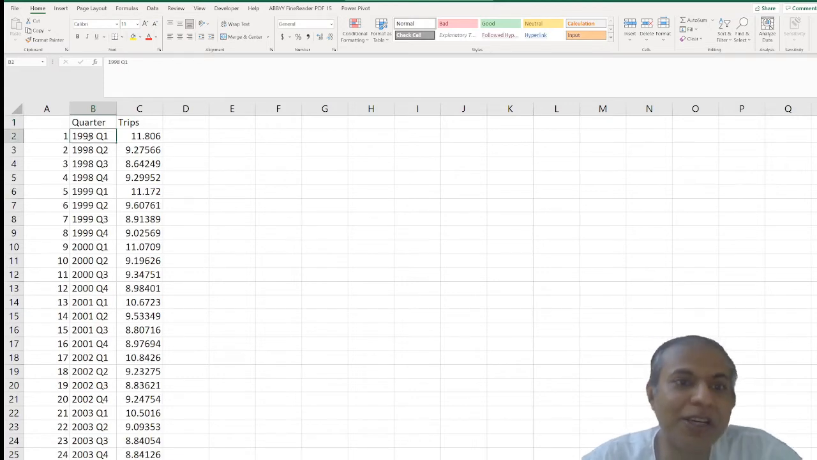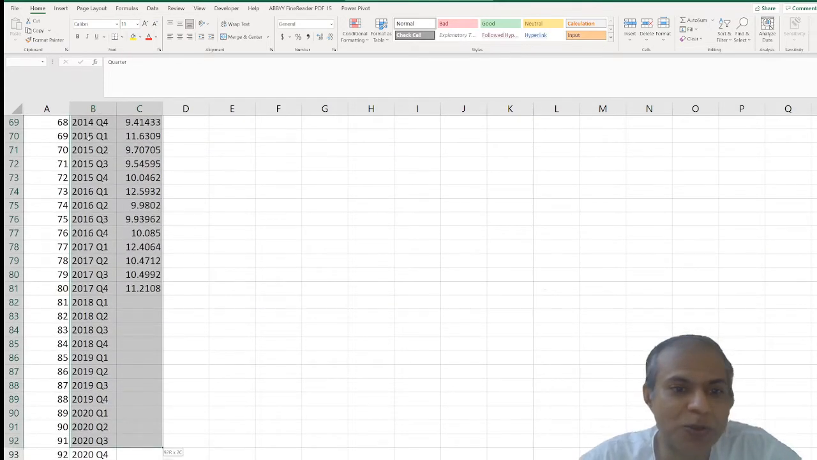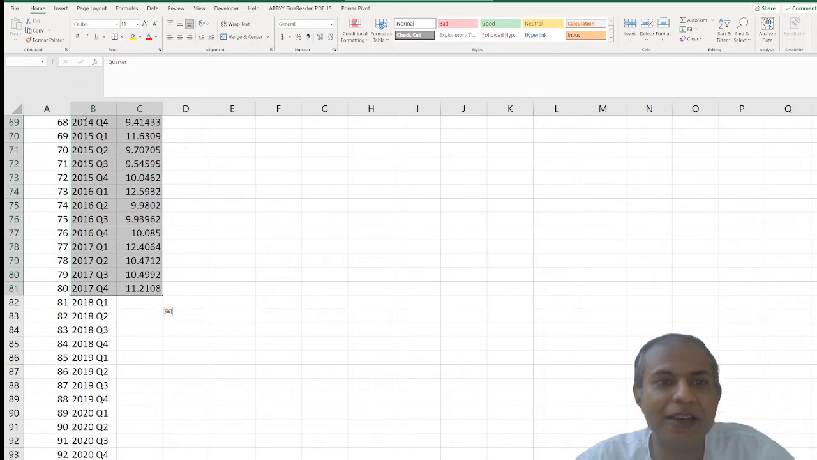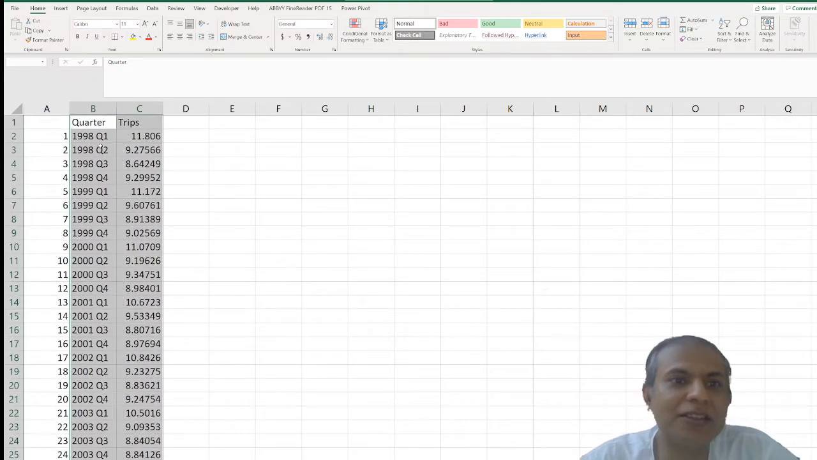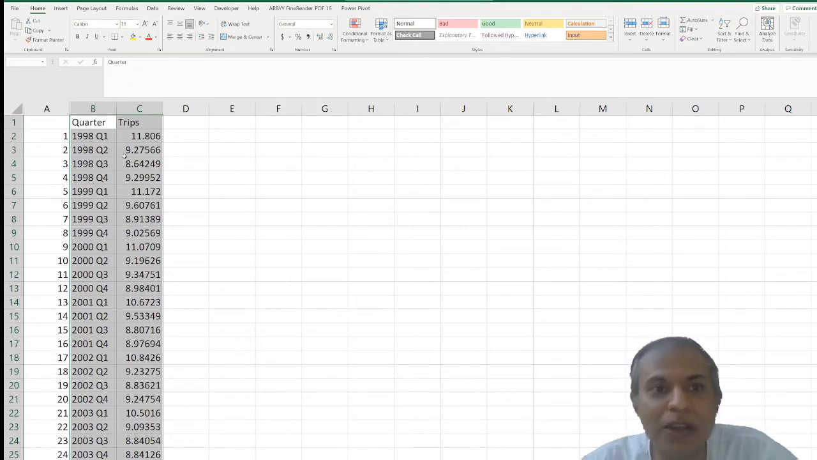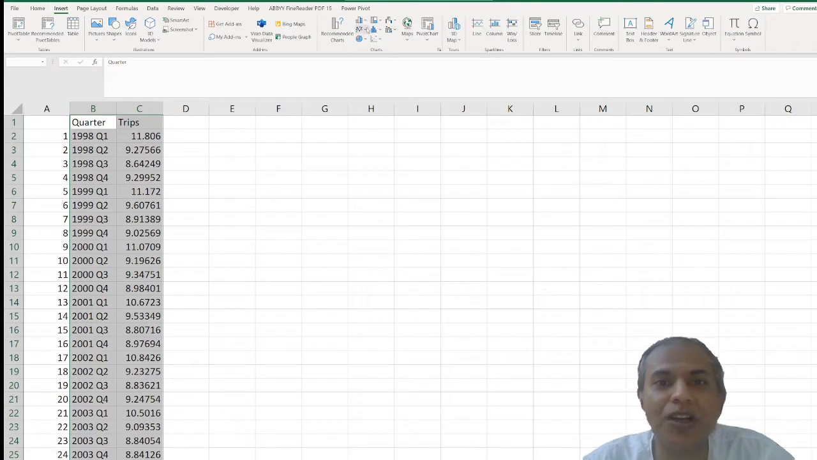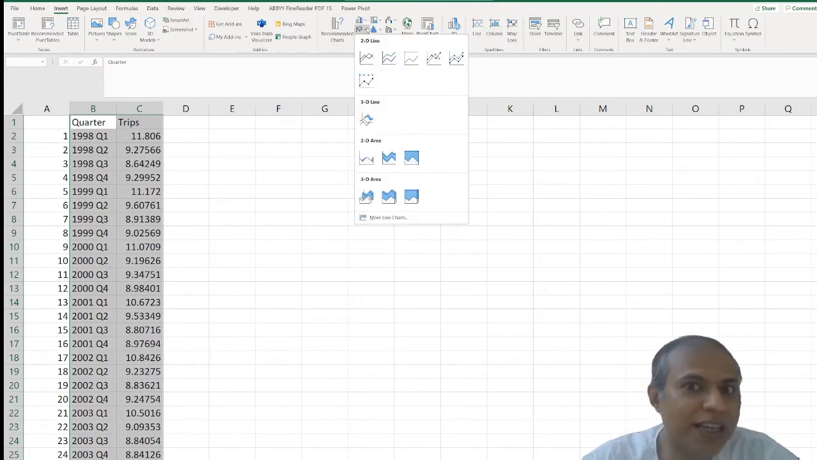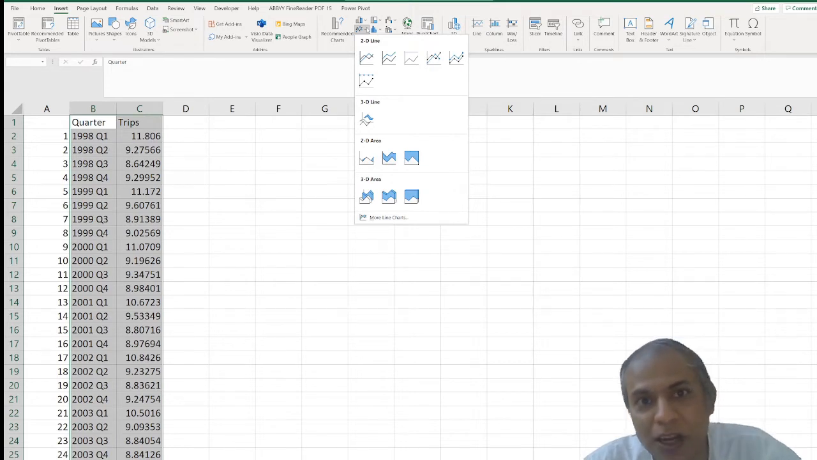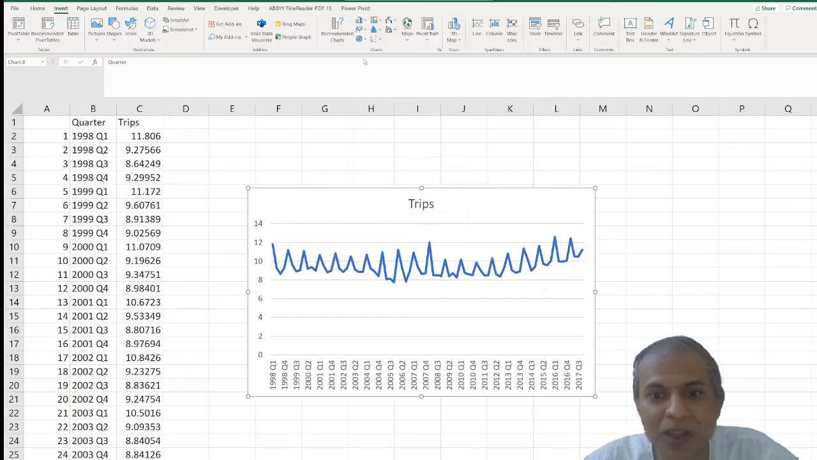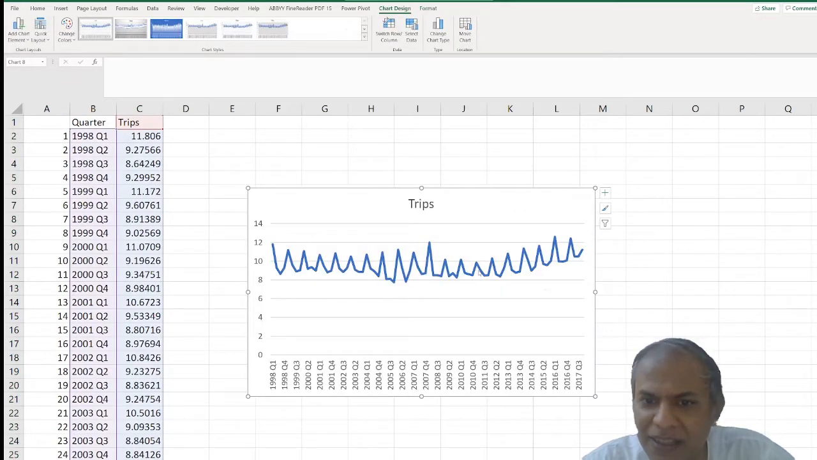So the first thing we do whenever we get data is to plot it. So I select this data, and an important part here: the quarter column is text. It's not numeric, so I can't use a scatter plot, but I'll have to use the line chart. Remember, when both data sets are numeric, we can use scatter plots. But when one is text or string, we use these line plots. I use line plots. Yeah, I can see some spikes, but there's a vacant area.